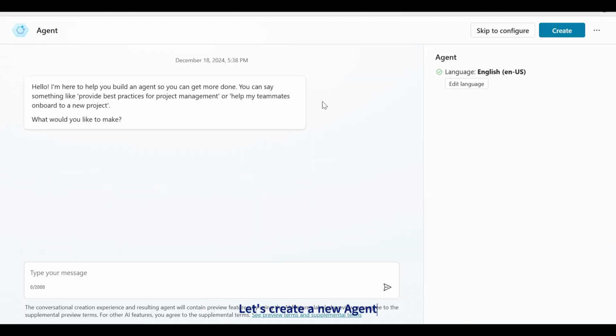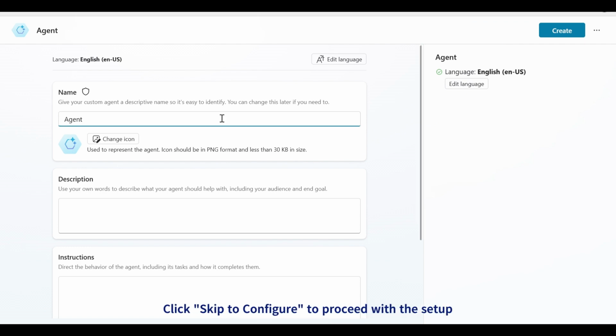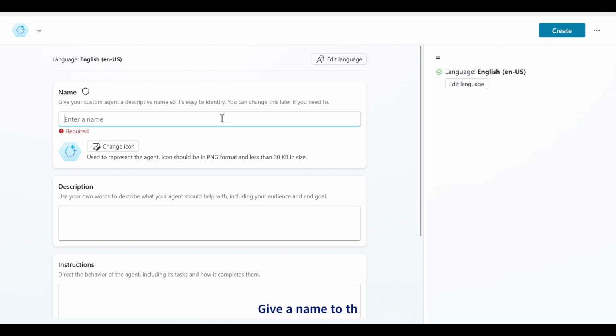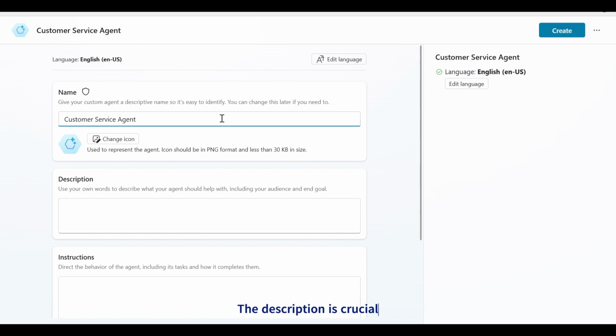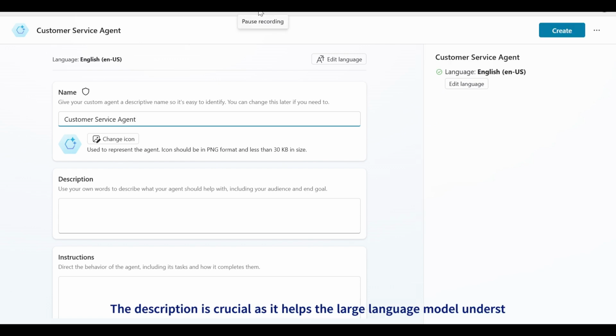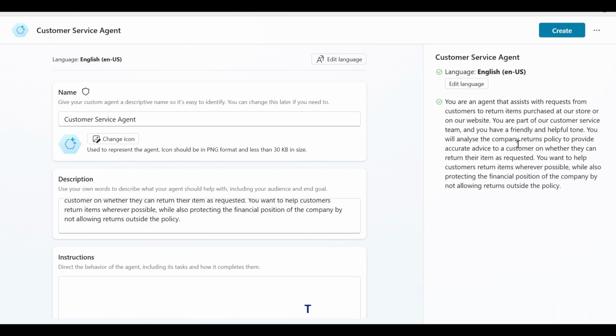Let's create a new agent. Click Skip to configure to proceed with the setup process. Give a name to the agent. The description is crucial as it helps the large language model understand the agent's purpose and overall role. Let's create the agent.